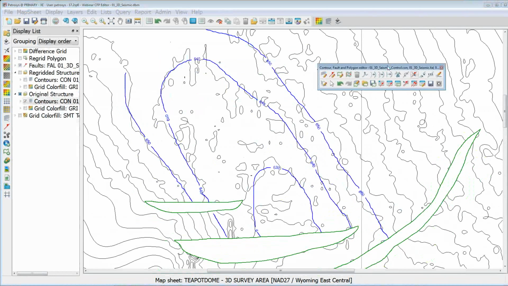Now I need to create a polygon. So I'm going to draw a polygon around just this area to make sure that whenever I click regrid, I'm only going to do it within a certain polygon. I'm not going to just hand draw the entire polygon this time around. I'm going to use something called build a polygon out of hand-picked lines, faults, and contour segments.